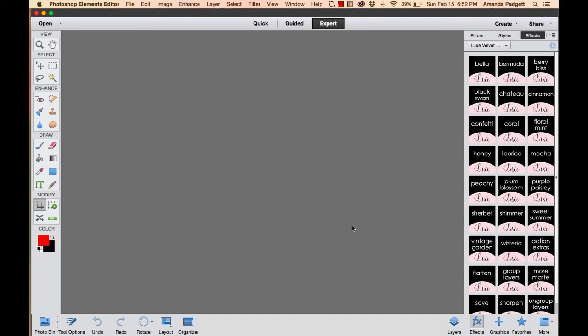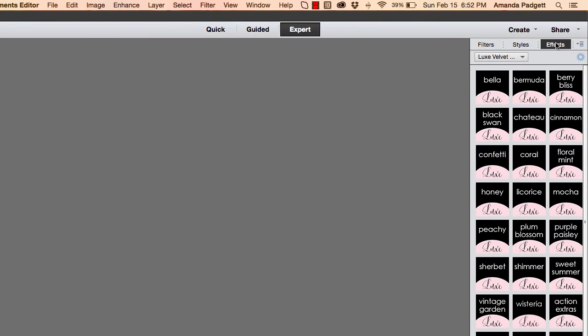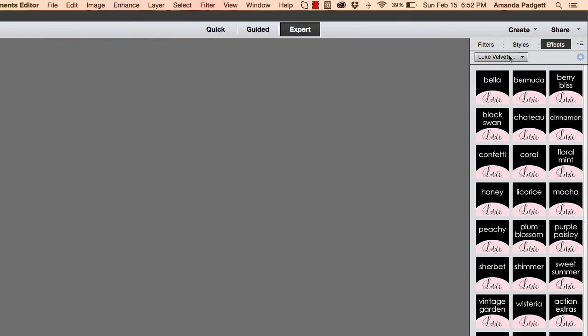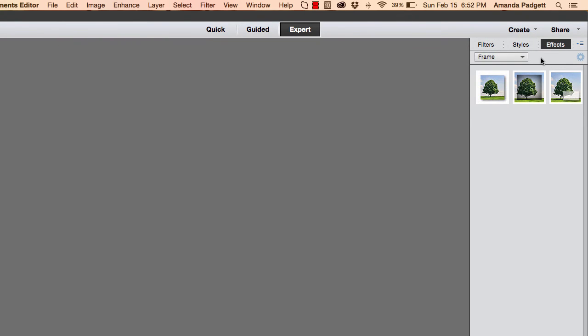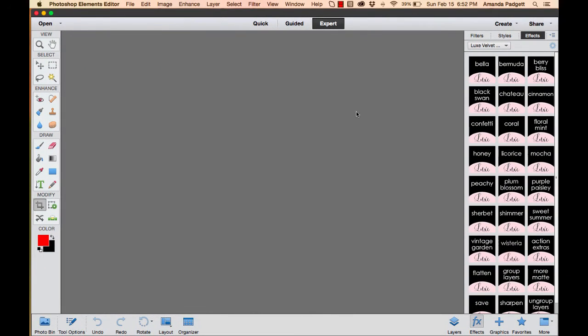Now, this is already done, and you can see it here. So when you first come in, you want to click on FX, come up to this top line over here, and click on the word effects, and it might be on something like faded photo. Don't be alarmed if you don't see your actions. Click right down at whatever it says right here. It could say frame, it could say old photo, it's just whatever it was on last. And then click that drop down menu and go to right there. And we will open up a picture.